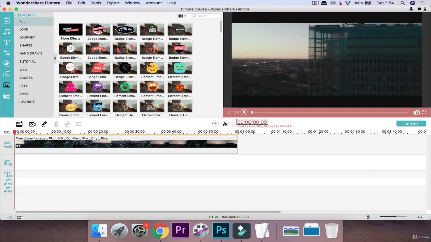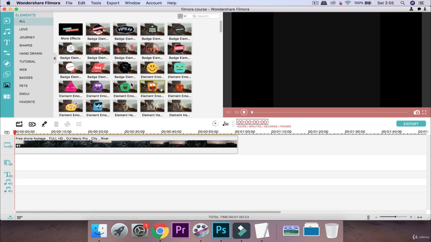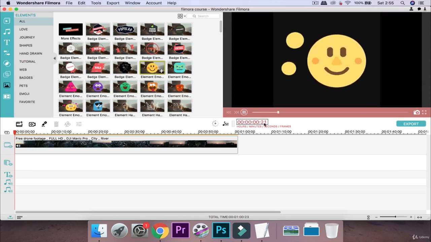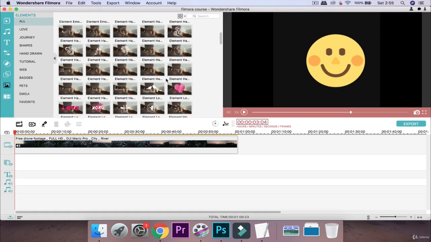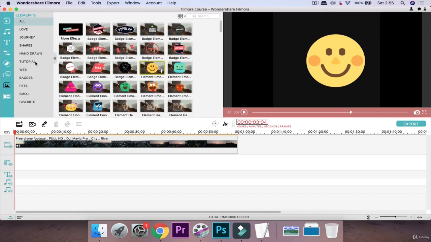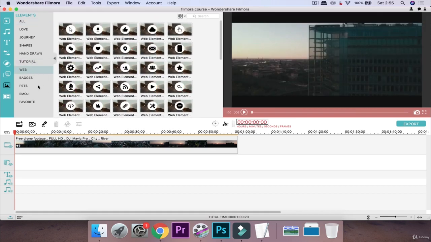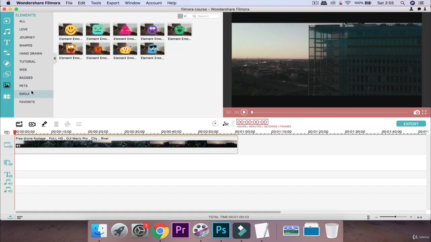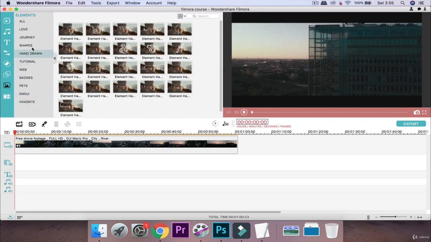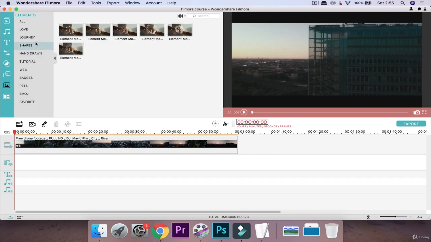So right here, as you can see, we have a couple of faces or something, but that's actually not something I like to use. Let me show it to you. See, that's not really professional looking and that's not something I like to use. What I really like to use is the tutorial ones and the web ones. So these other ones are not really looking professional. They are actually for Instagram videos and stuff like that, but I don't use Filmora for that.